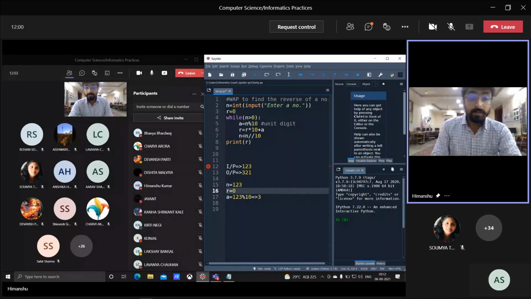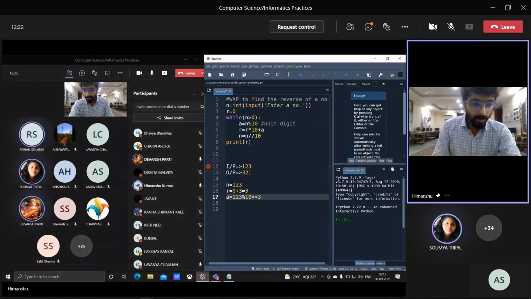Next statement says r equals to r into 10 plus a. r is 0. 0 into 10 will be 0. 0 plus a, which is 3, will be 3. Clear? Is the first step of the first iteration clear to everyone? Yes or no? If you want me to explain it again, I can explain it again.